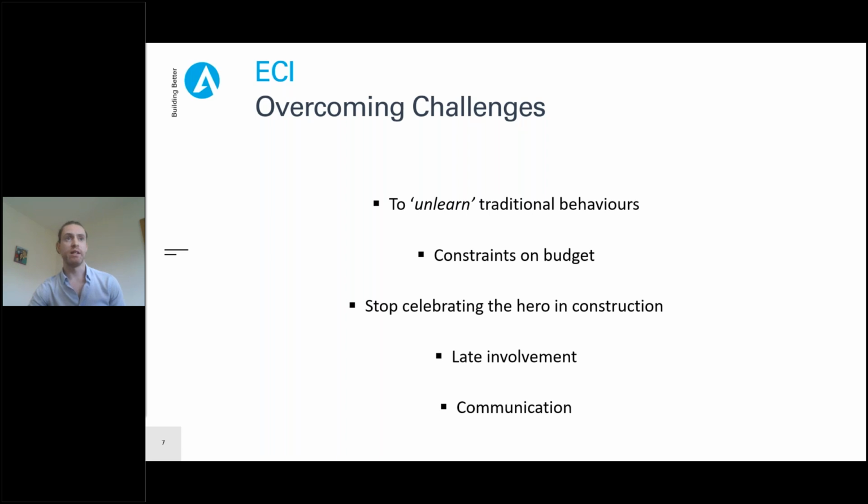Now that we understand what ECI is and when it occurs on a project, we can look at some of the challenges and barriers preventing the adoption of ECI in the industry. Firstly, to unlearn traditional behaviors. To overcome the challenges facing lean project outcomes from a design perspective, we need to challenge the traditional behaviors and try to unlearn faulty beliefs and systems that have affected project delivery in the past. This involves views on budget constraints. The financial aspects of early contractor involvement are sometimes viewed as an expensive addition, and the phrase "we don't have the budget" or additional design time is sometimes used.